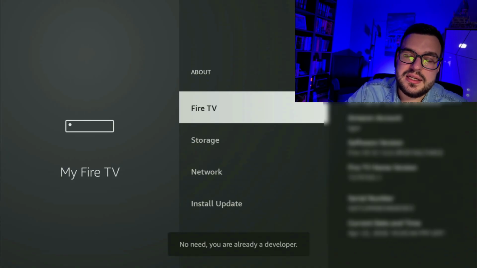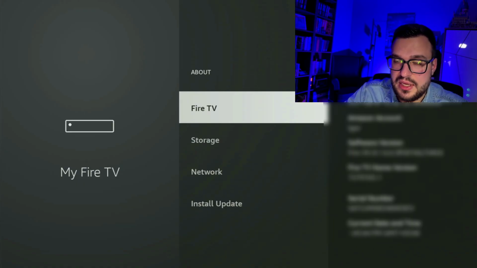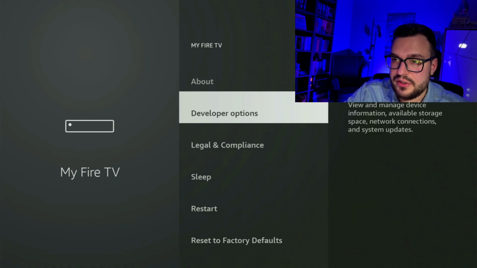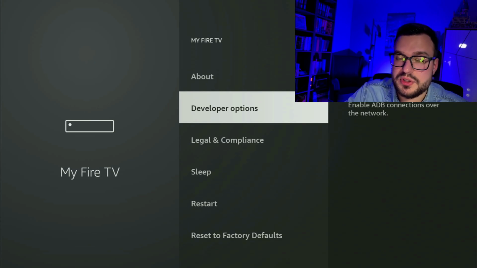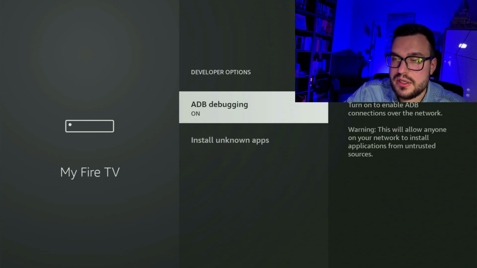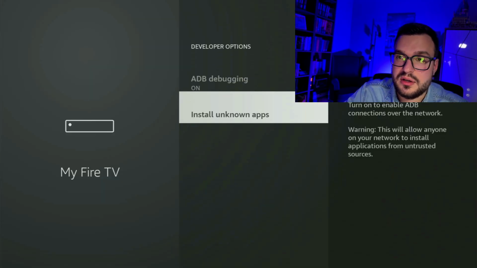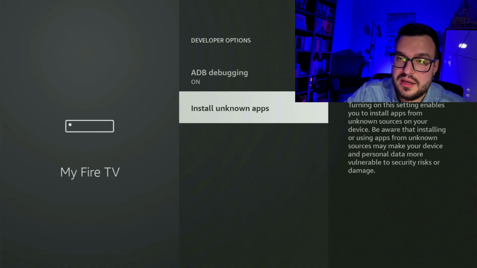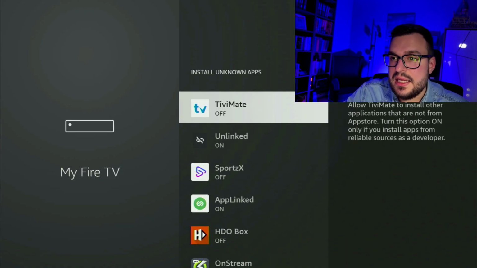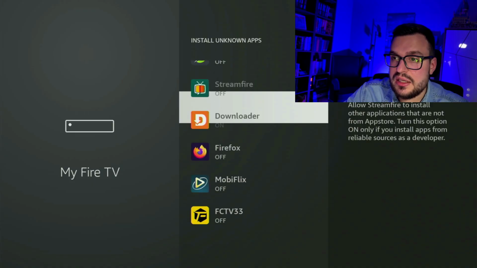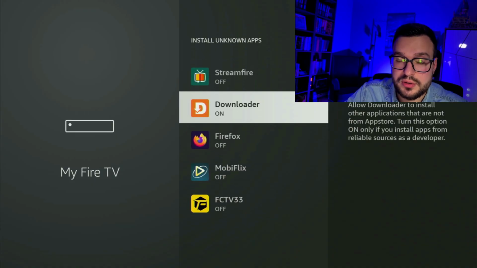And as you can see, for me at the bottom it says no need, you are already a developer. That's in my case. In your case, it will say that you have become a developer now. So if you go back a bit, you will finally see developer options. Open them, make sure to turn on ADB debugging, then go into install unknown apps. And from here, just locate Downloader and turn this option on.